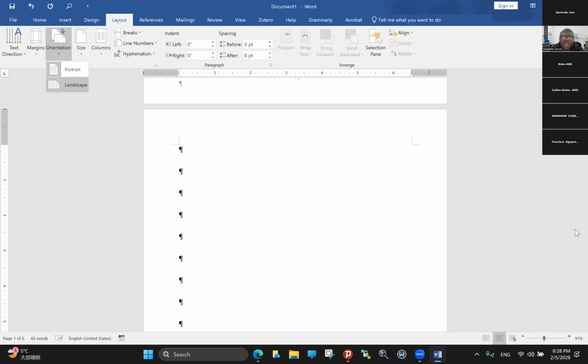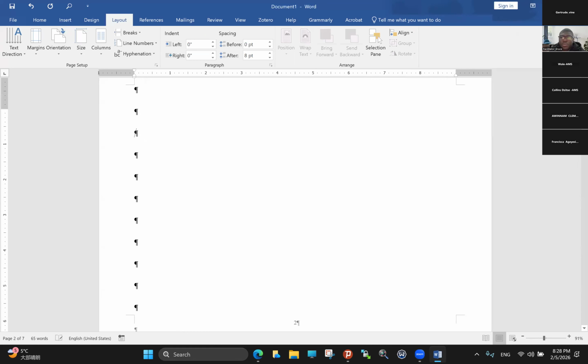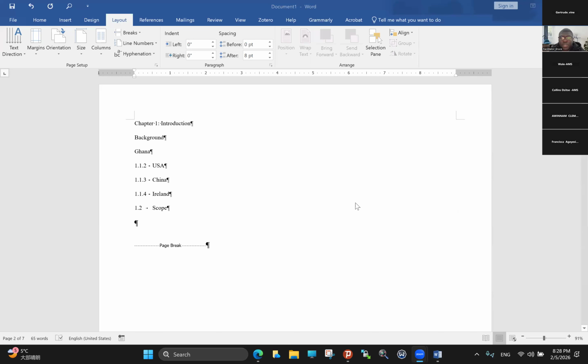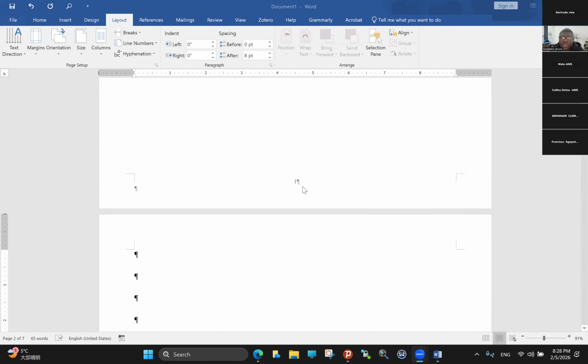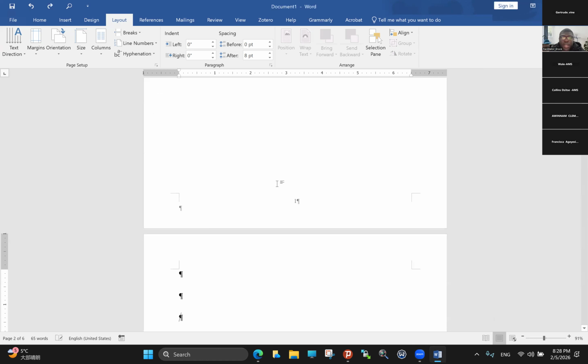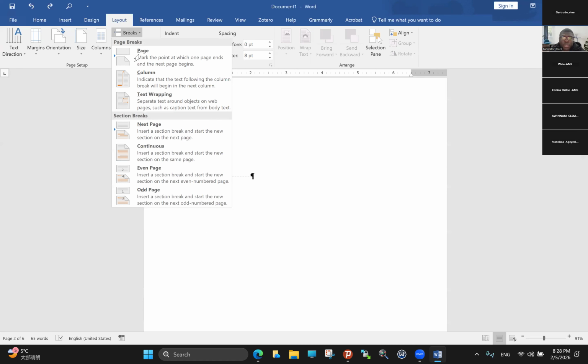You realize that all my pages will now become landscape. But what I wanted to do actually was I wanted only my first page to be portrait, and then the second page only should be landscape. So I'll undo, and then I'll go to layout, insert the page break on the next page.